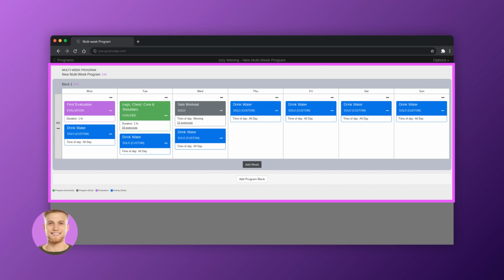Unless your app has custom branding, your evaluation sessions will appear in purple, your custom activities and habit-forming challenges in blue, your solo sessions in gray, and your coached sessions in green. To move sessions around on your day planner, simply drag and drop a chosen session to a different day.